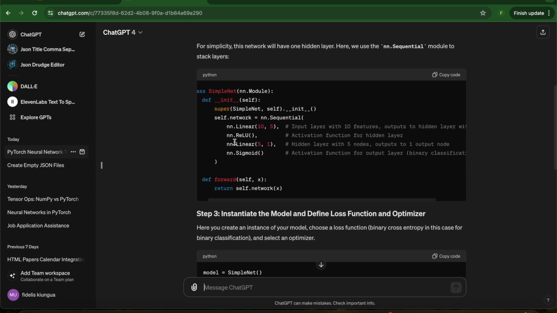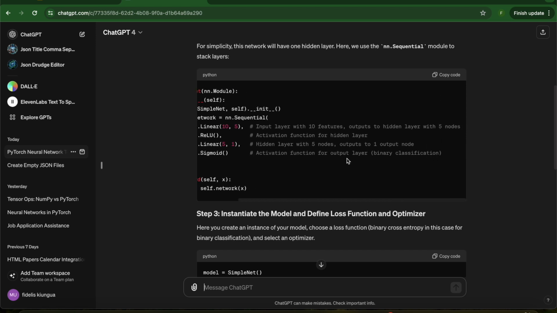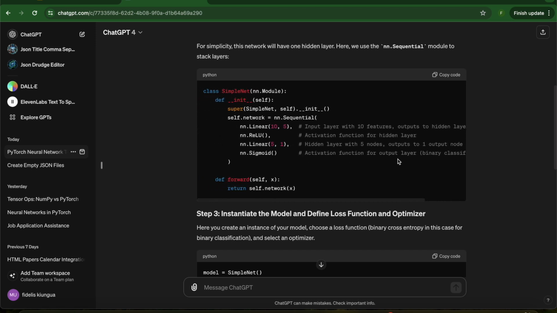And then we have another activation. We have an activation function here, and it's nn.ReLU, ReLU activation function. Then we also have a hidden layer with 5 nodes and 1 output node. And that's our hidden layer there. And you can see we passed in 5 and we take in 5, which is also very important. And then we call the activation function for the output layer, and this one we are using nn.Sigmoid, and nn.Sigmoid is for binary classification. We will ask ChatGPT a series of questions to try to explain to us what we just have in this code here.